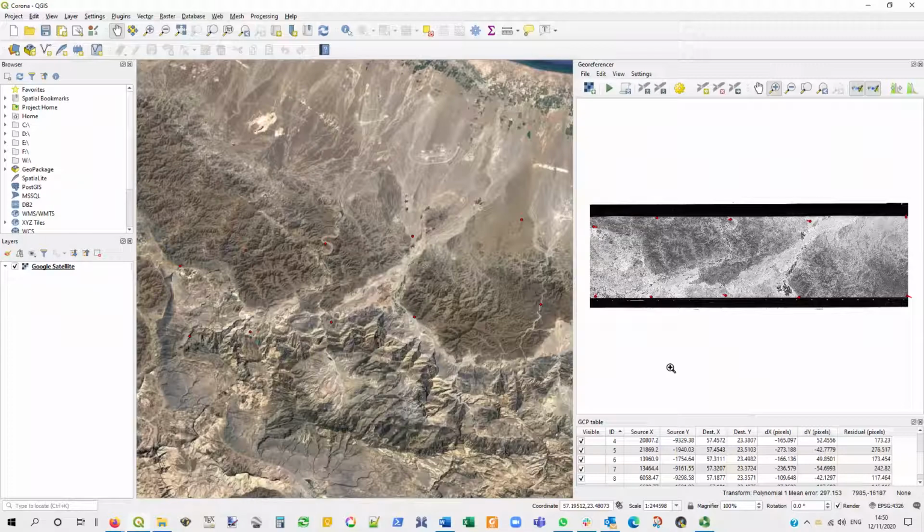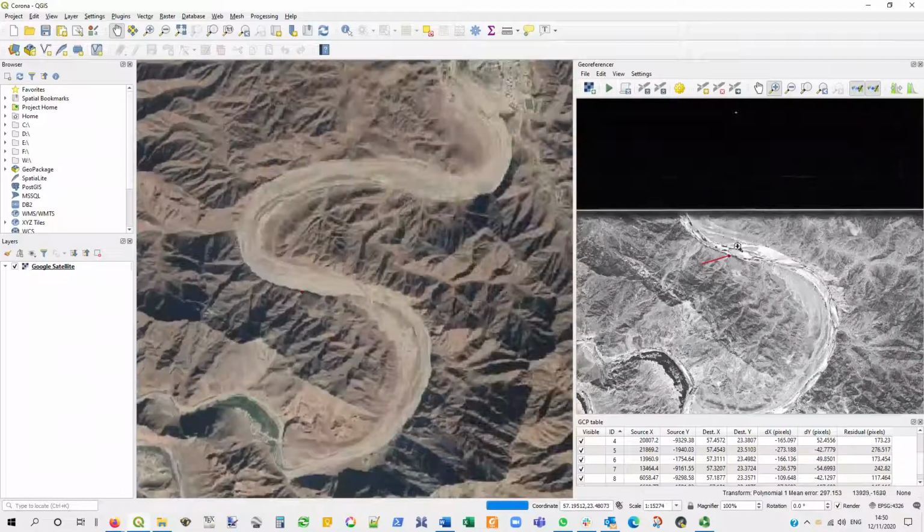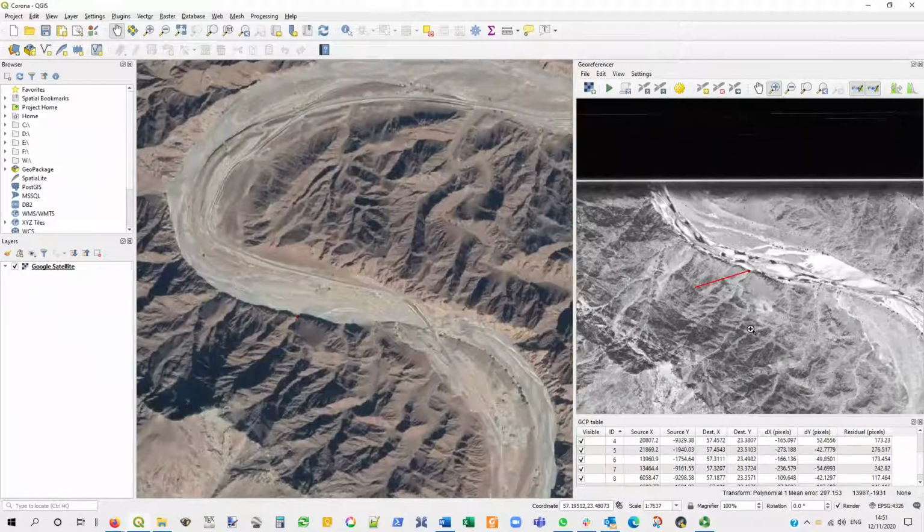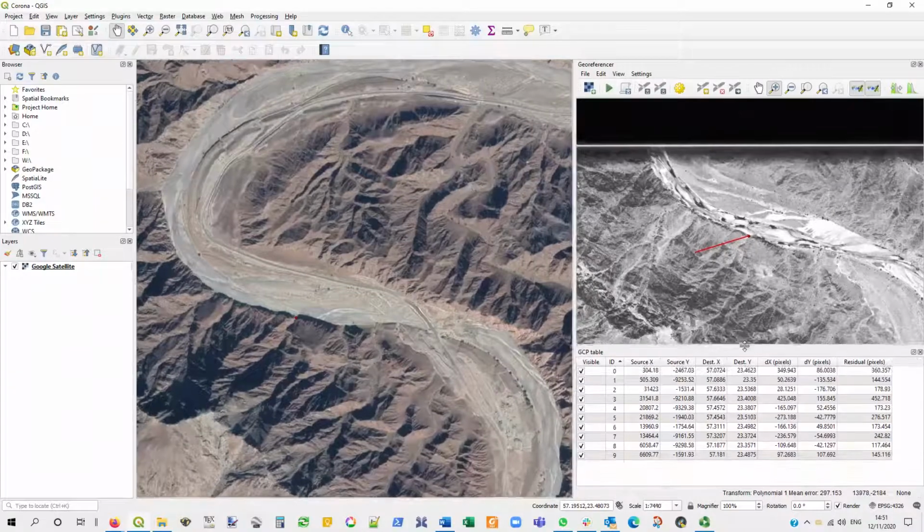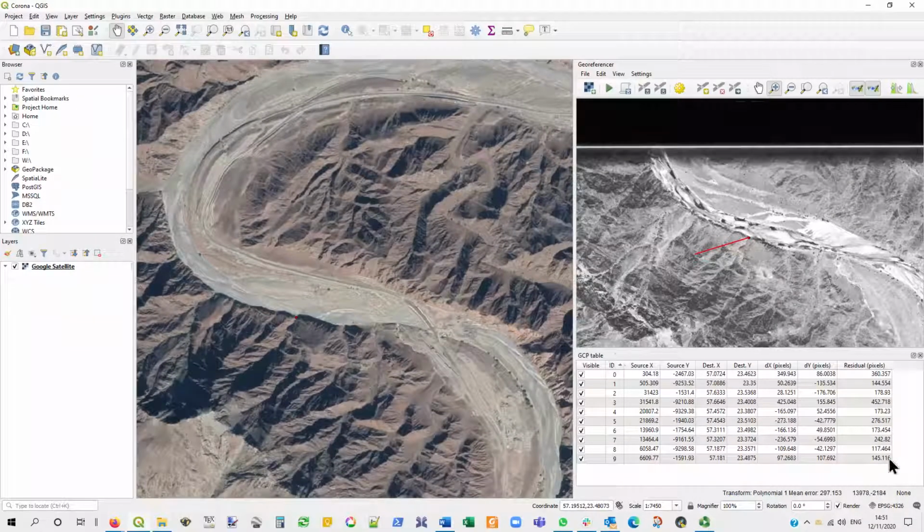You will have noticed when you added points that red lines appear next to them when you add them. These show the difference between where you have placed the ground control point and where QGIS thinks the ground control point ought to go. You will notice in the ground control point table, the last column, residual error, shows the length of these red lines for each point in pixels. But for this resolution of corona imagery, this is roughly equal to meters.